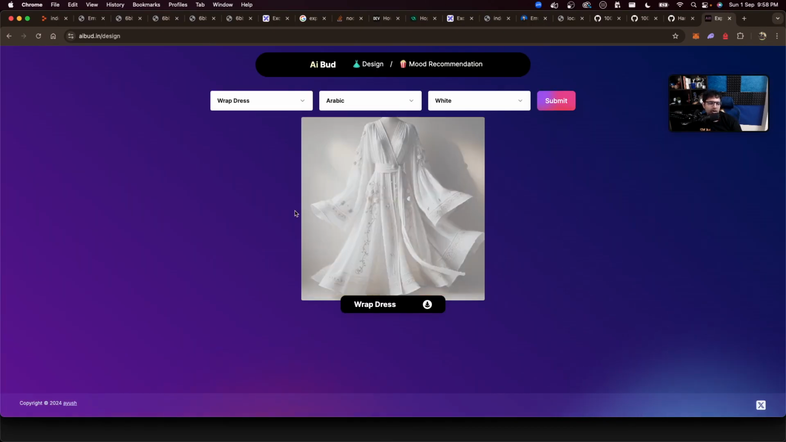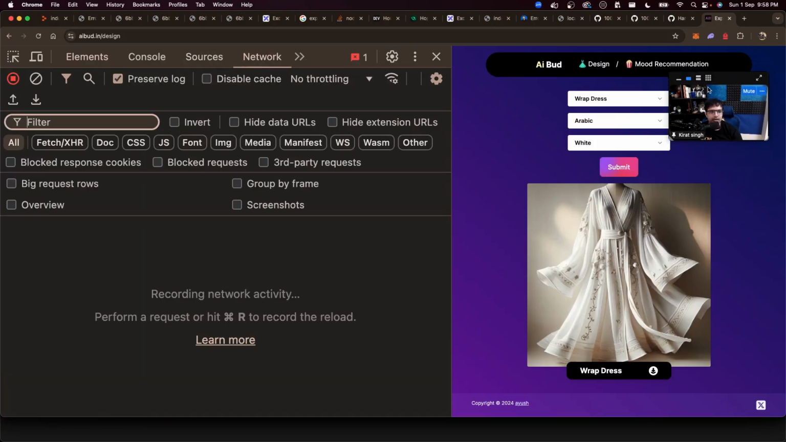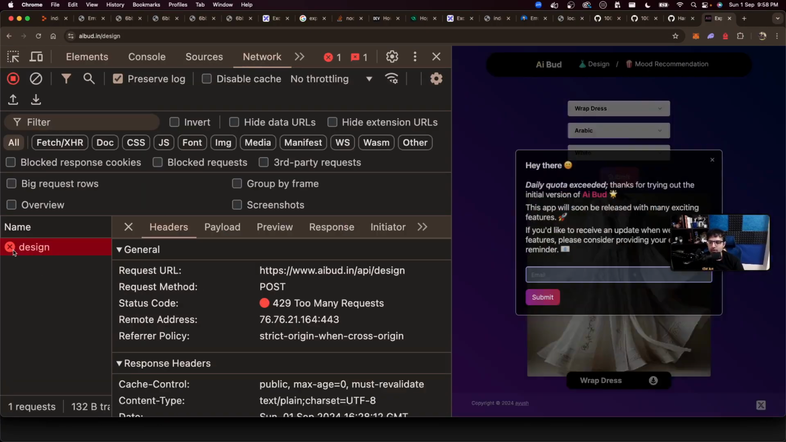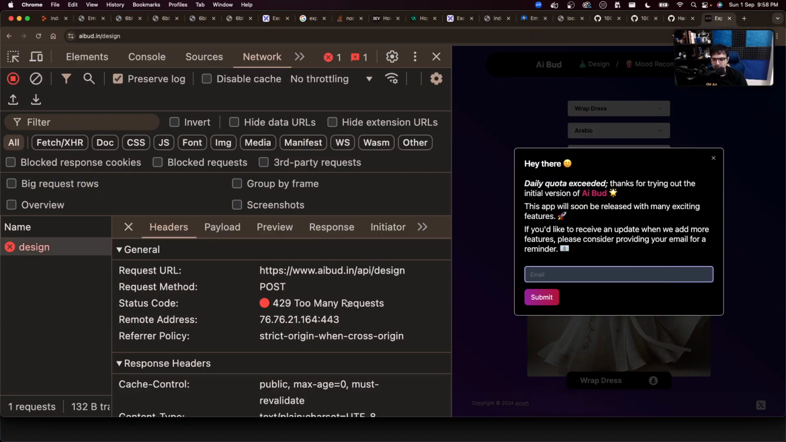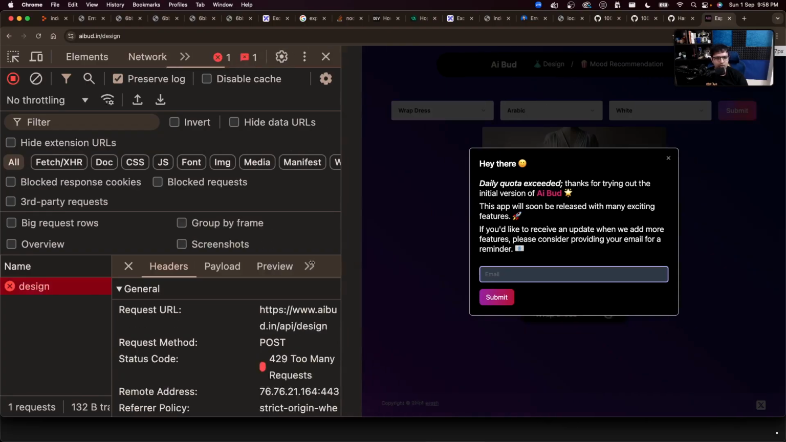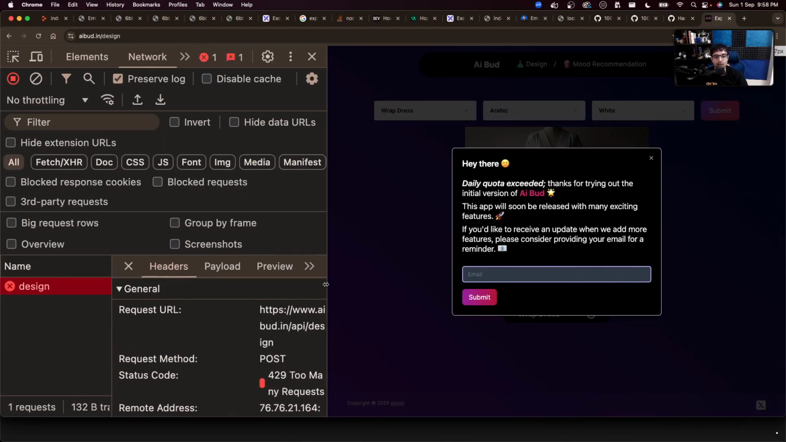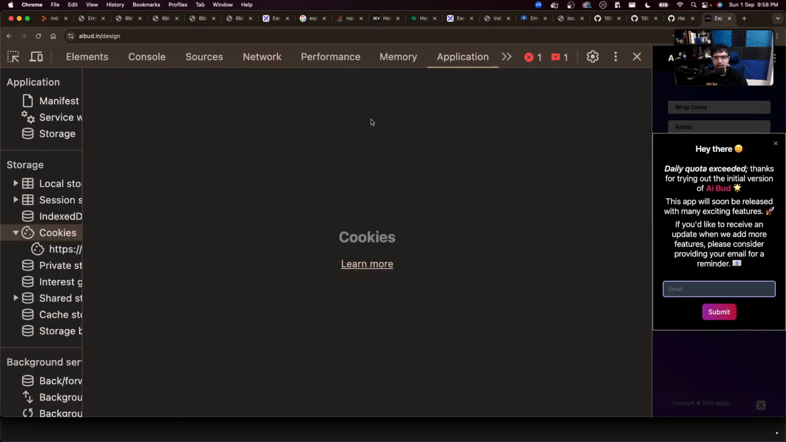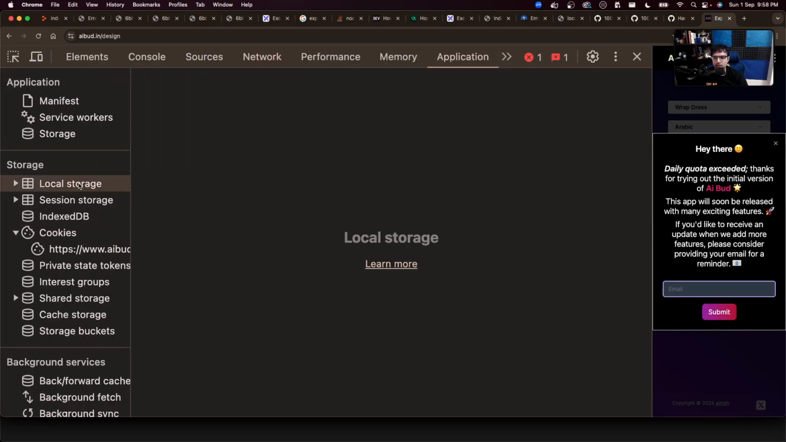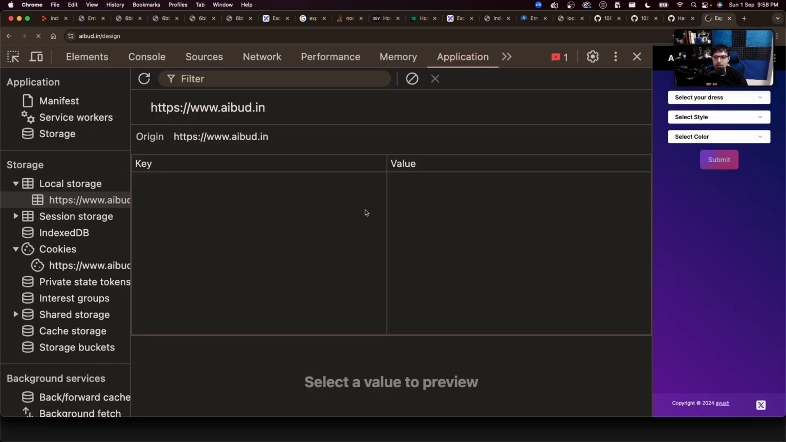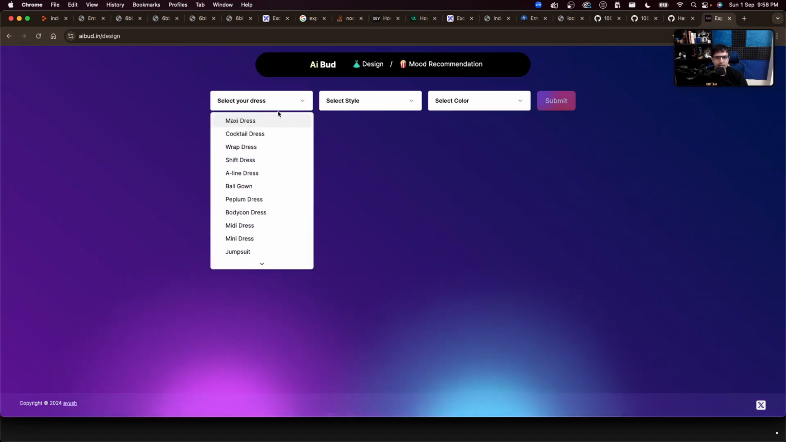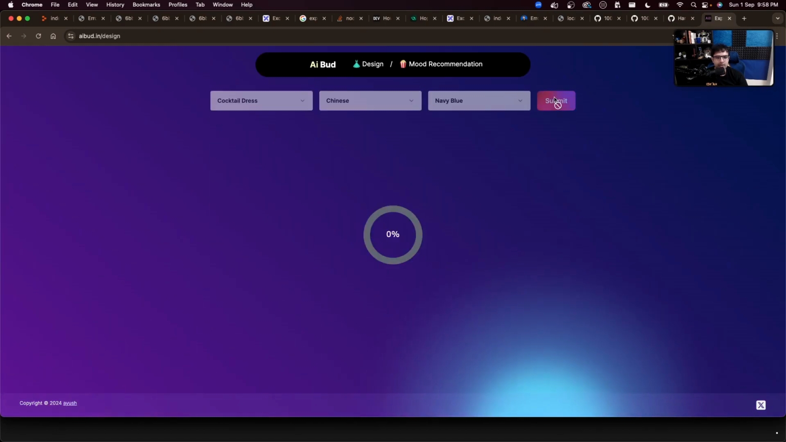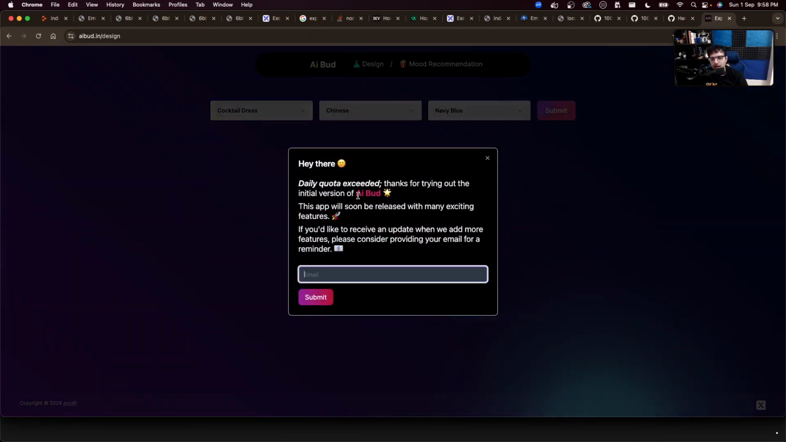Just out of curiosity, let's see if I can figure that out. AI API daily quota is exceeded. Okay. You did not make me sign in though. So how do you know my daily quota is exceeded? Applications, local storage. You're not storing it here. Where are you storing it? Okay, my daily limit is done. Okay, I'm curious now.